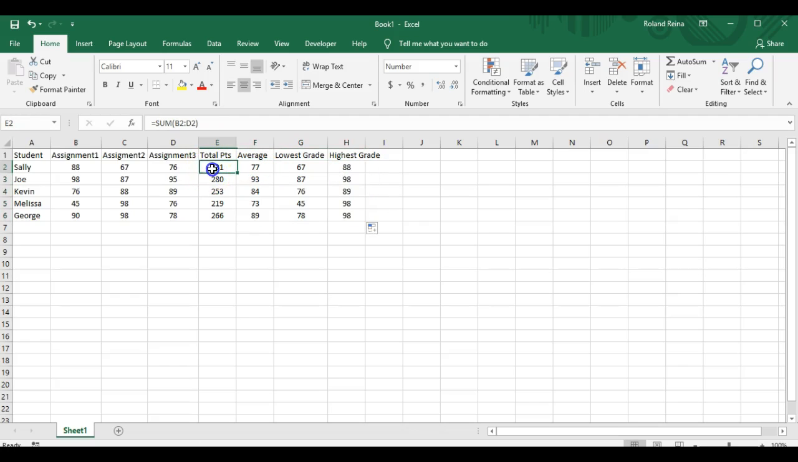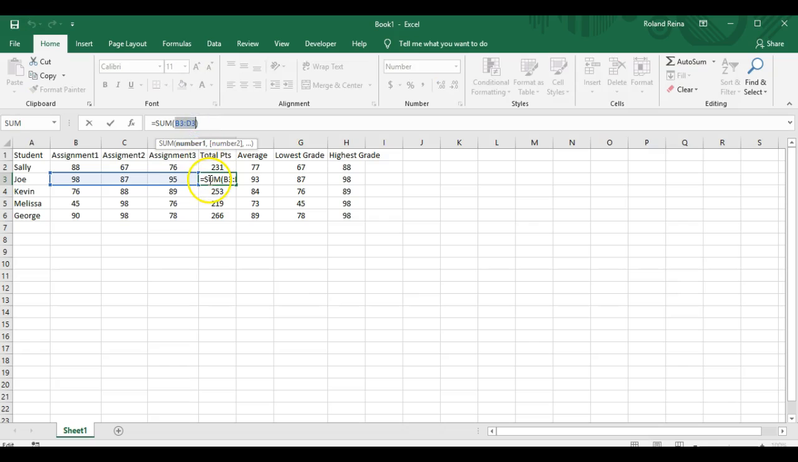Every cell, if you noticed, the location is E2. The formula bar shows that it equals sum of a range from B2 right here, all the way to D2. And if I click on the formula or answer below, notice that the range has changed to B3 to D3.